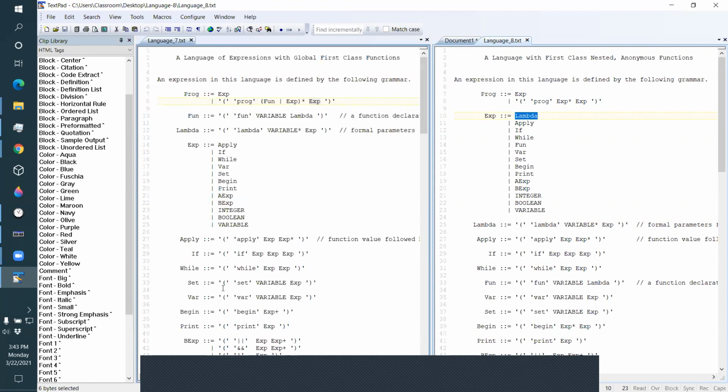Everything else is going to be the same. Apply is going to be the same as it was before, but there is a tiny difference. Apply applies a function to an expression. So apply calls a function. But here, the function had to be declared at the top level. Here, you could apply the function directly.